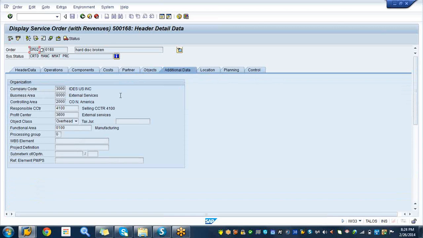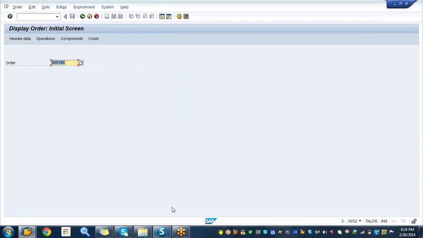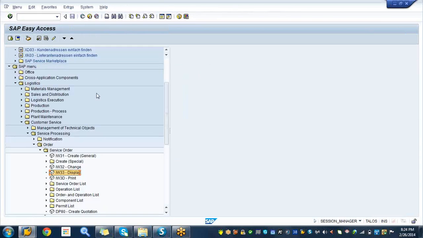Additional data has got the company code, business area, controlling area, person responsible, profit center, functional area, all of this, which is really again good information. Okay, so with this, what I would like to do is I'll go back and try to use this information I got and build a business scenario.